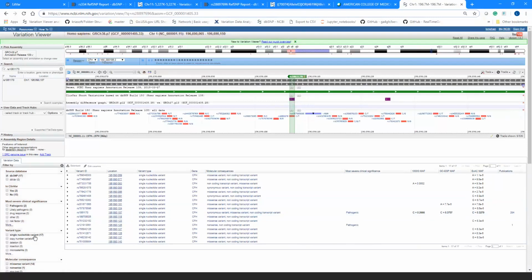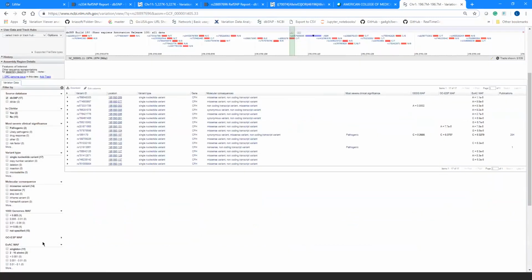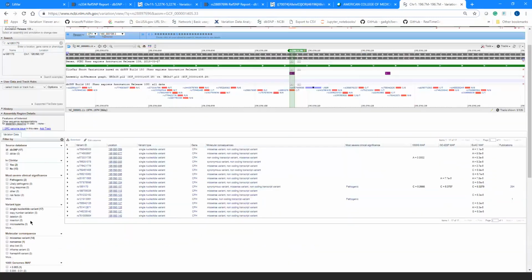That's from 1000 Genomes. And on the left here, there's additional filtering. You can filter by variant type, or by record from data sources. Is this variant in ClinVar or not? This shows that within this region, there are two in ClinVar, one here, one here. Again, you can mouse over to get the details, and you can click on it to go to ClinVar.